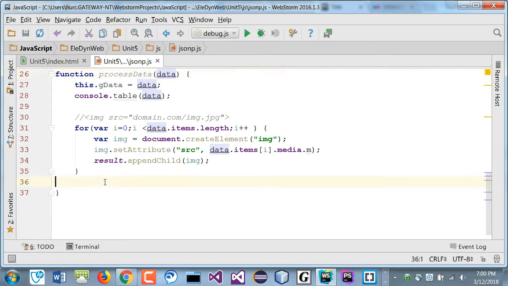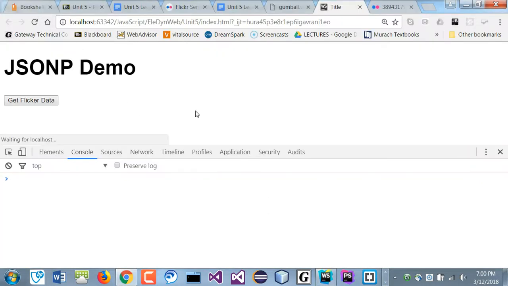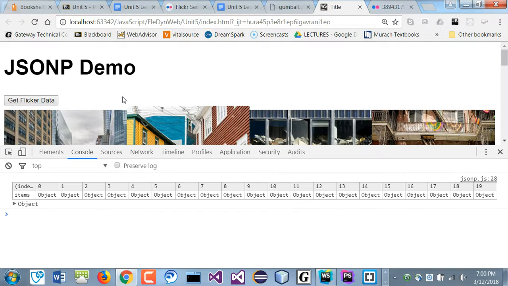And let's save that file and go back and refresh. Okay, click on it. There it is. All the pictures are back.